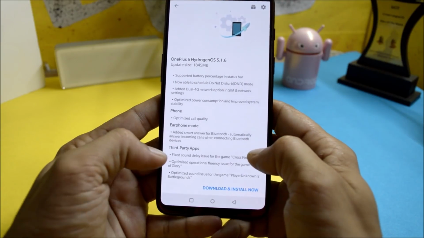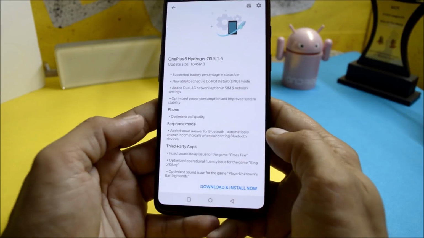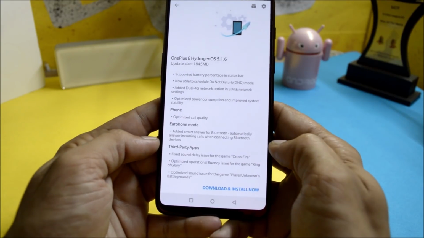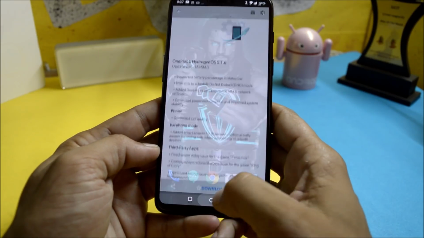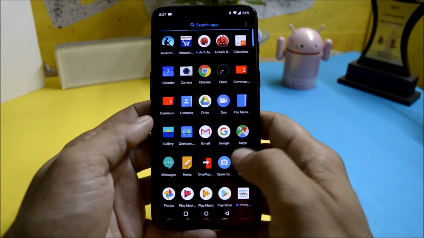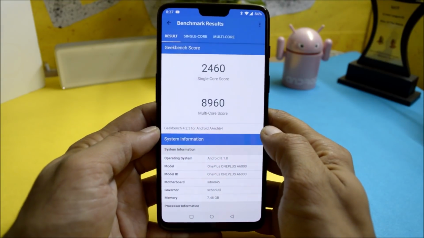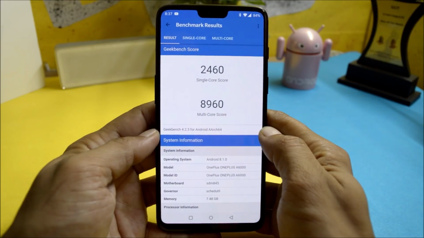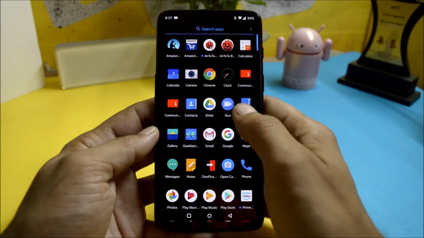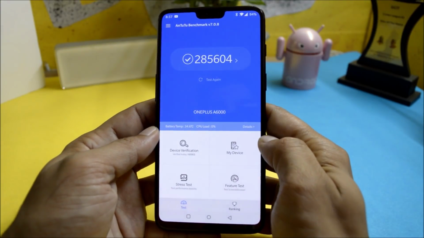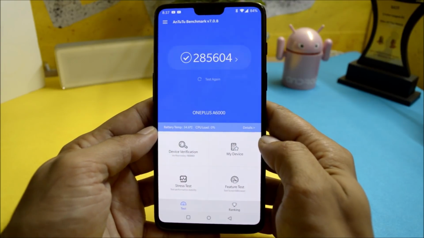And after that there are a few optimizations done for third-party applications, which is fixed sound delay in a few games like Crossfire, optimized operation frequency, optimized sound issue for PUBG. So guys, these are the changes they have done on their latest build of Hydrogen OS. Now talking about the benchmark results, going with Geekbench application, single core scores 2460, whereas multi-core scores 8960. Pretty good scores on Geekbench application. Going with AnTuTu Bench application, and here the result is 2,85,604. So here also pretty amazing scores.